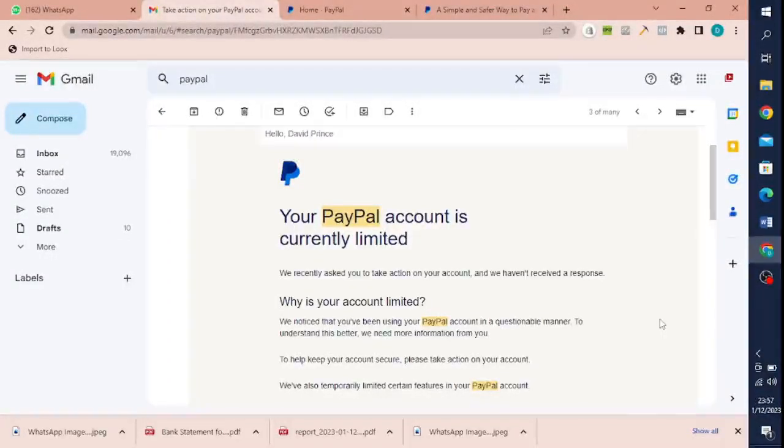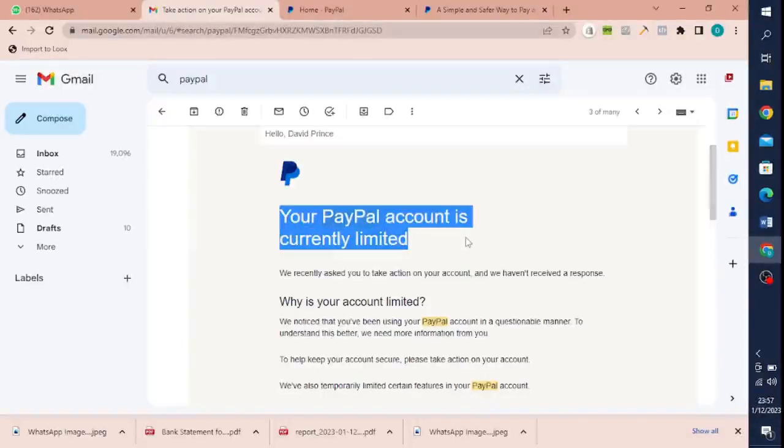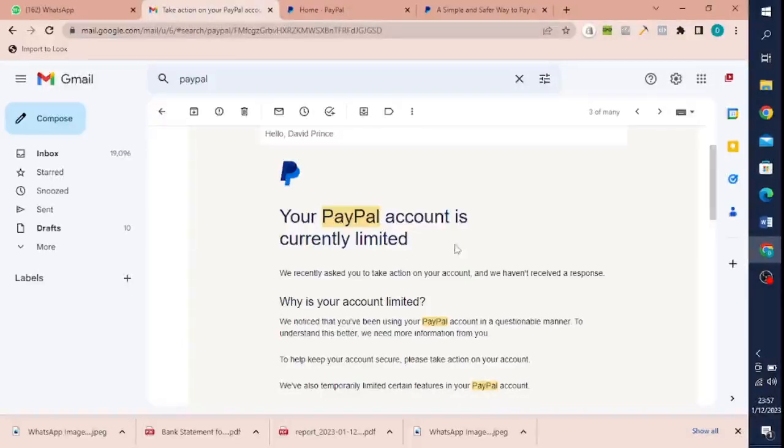Now, if you are using PayPal to do business, either you're a Nigerian or a Ghanaian or any country at all, and you are getting this kind of message like what you see on the screen right now: your PayPal account is currently limited. Do not panic. I'm going to show you a simple step you're going to take to resolve this problem.